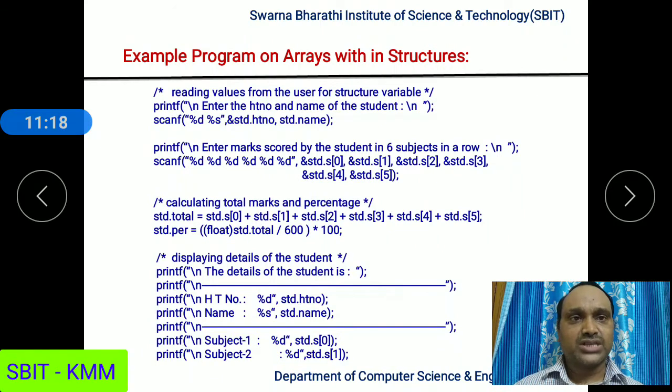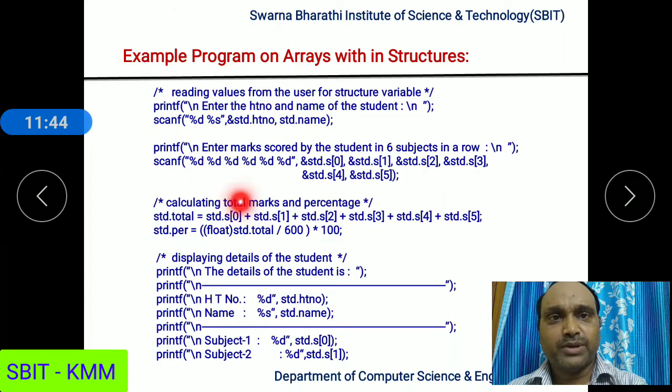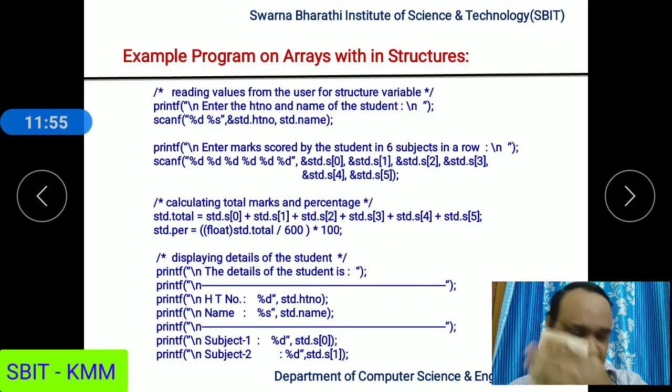Now once the marks are entered by the user, you can calculate the total marks. In the same way we wrote the marks scored in 6 subjects, we use the same variable names with the structure variable here: std dot s of 0, std dot s of 1, std dot s of 2, all this we are adding, so that you will get the total marks. Total marks are stored in the member field total, which is accessible using the structure variable std dot total. That is the total marks scored by the student.